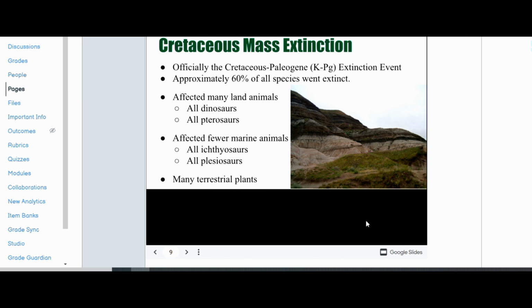Then we come up with a mass extinction. So the Cretaceous-Paleogene extinction event is going to happen during this time, and about 60% of all of our species go extinct at this time. It affected land animals. It affected a few of the marine animals, but not nearly as many. All of the dinosaurs and all of the pterosaurs died out in this extinction event. All of the ichthyosaurs and pliosaurs died out during this event. And a lot of our terrestrial or land-based plants died out during this event. So 60% of all of our species all over the world died off. It's known as the KPG Extinction.